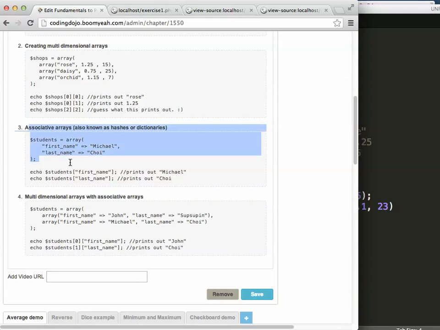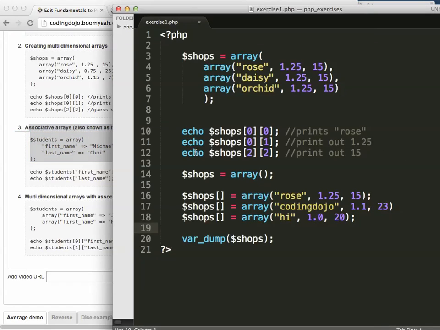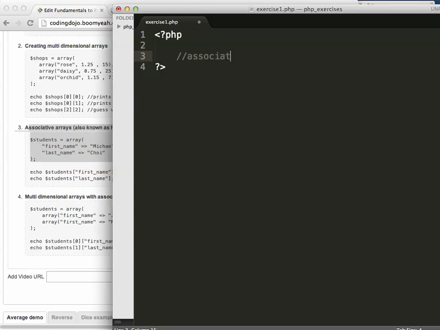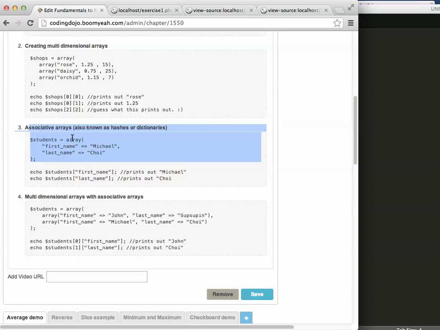Now there's also something called associative arrays. So I'm going to delete this. So let's now learn about associative arrays. Because I want this video to be short, let me just kind of explain. Okay, so this is how I can declare an array. And I can say, okay, the first name, that's going to be a key, and it's going to store the information Michael in that key.